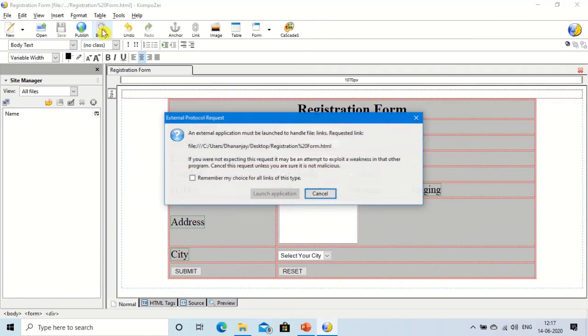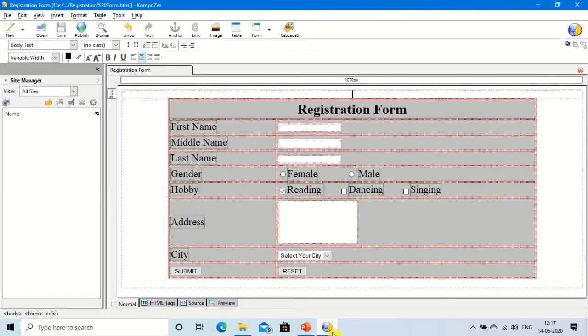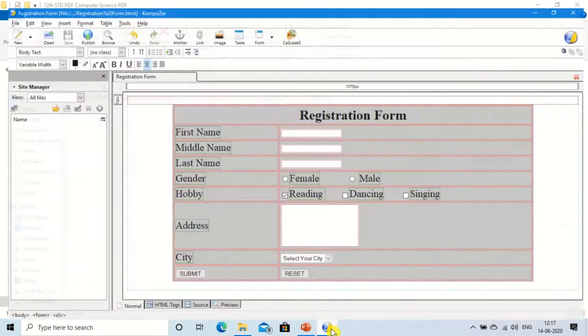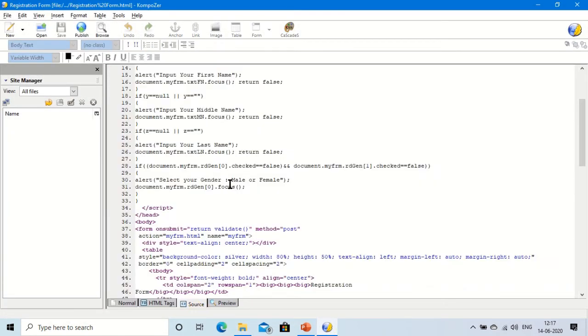and click on the browse option. Wait a moment, click on the launch application. Okay, let me check it. Submit. Yes, errors are there. What are the errors? Let me check. Go to the source and find out the errors. You can see here document myfrm, that is correct. Checked is also correct. Okay, my document. Yes, here the small bracket is missing. So give it here.